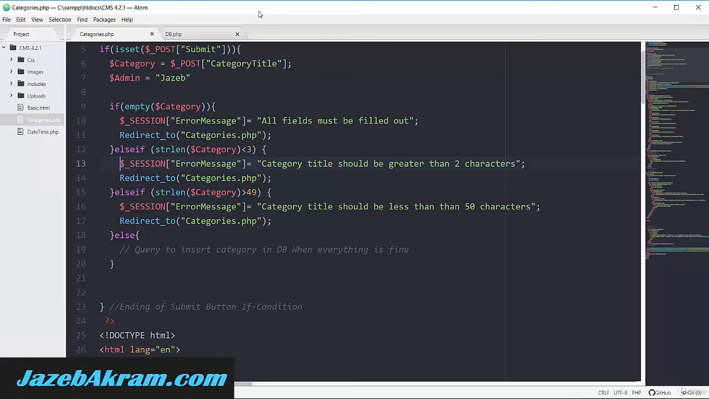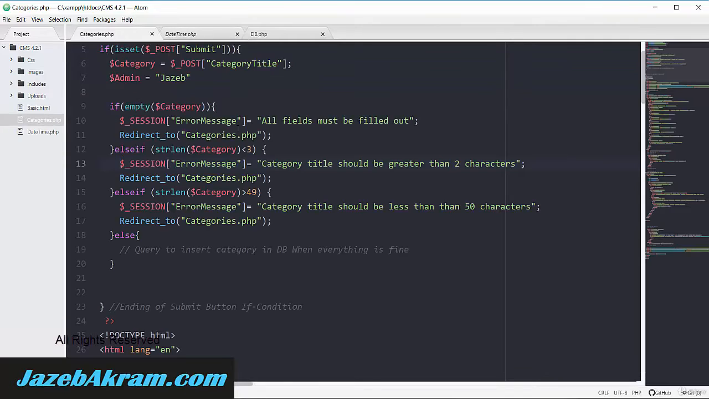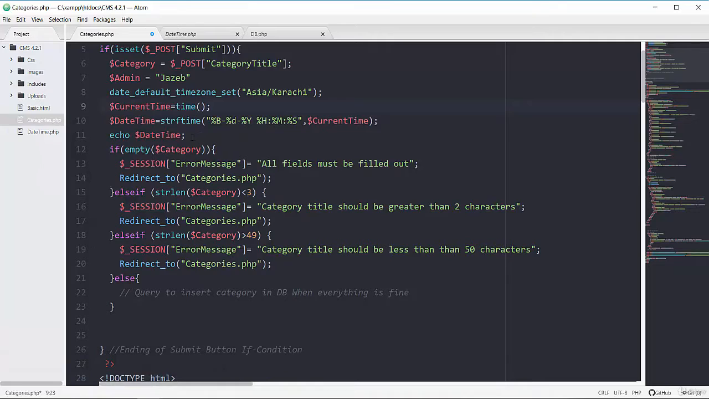So first, let's bring our date and time that we wrote in our previous movie. I'm going to copy all of this from here and paste it on line 8. We don't need this commented line, so removing this one. Also this echo statement of date and time, and we need a semicolon at the admin variable here.